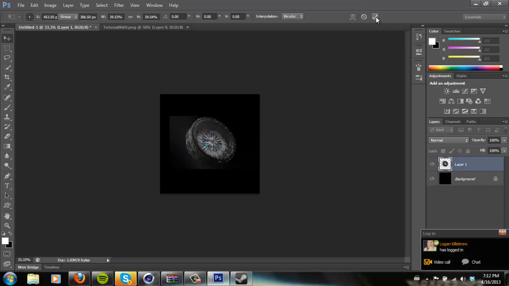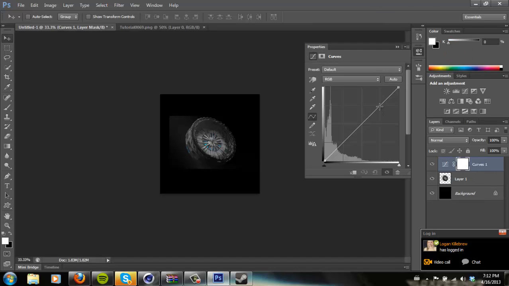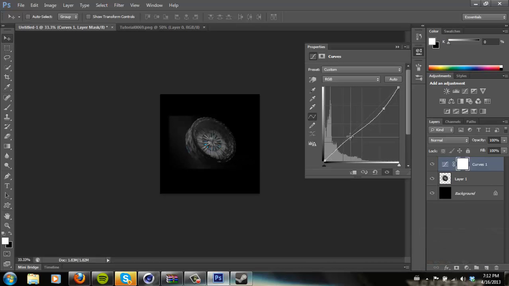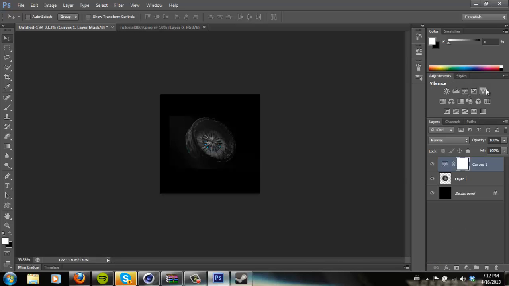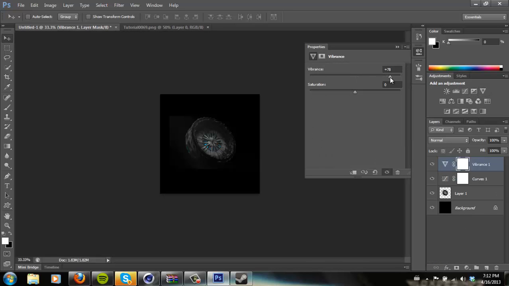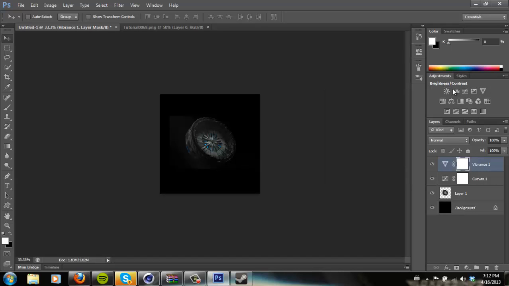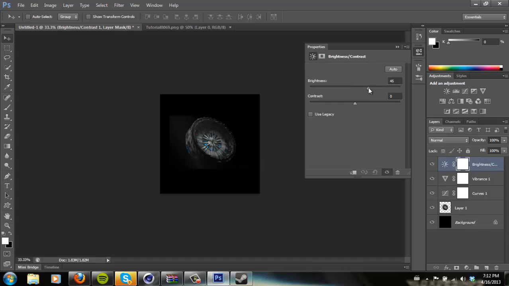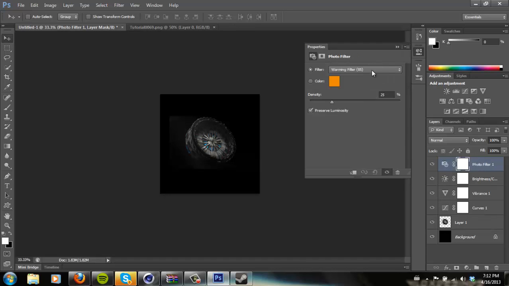Just size it down. Okay, so this is like basic color correction. Just make it look nice. If you go over here and select curves, you can click and drag, make it different. Vibrance, saturation, brightness and contrast, and photo filter. I like to use a cooling filter. It kind of gives it this bluish tint.